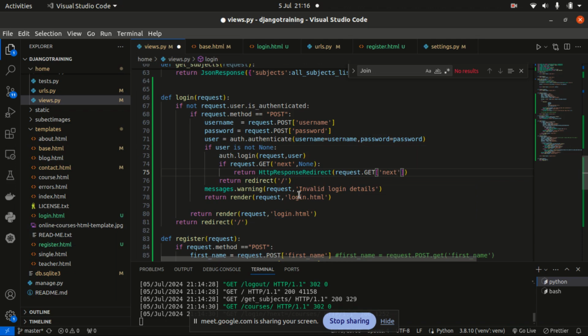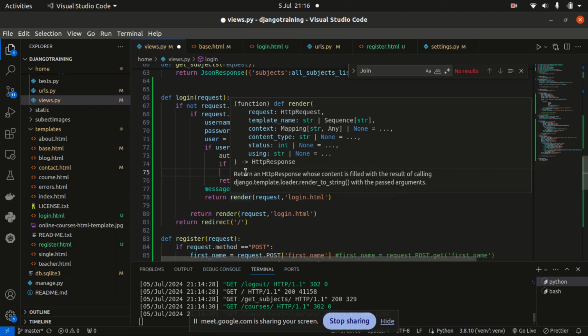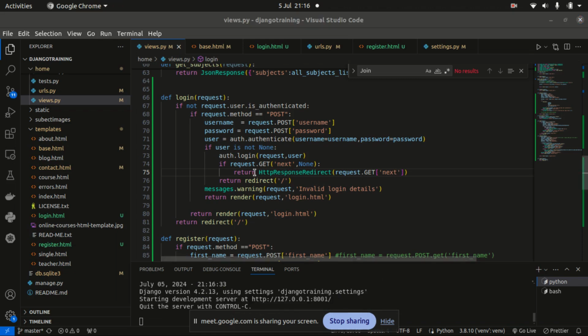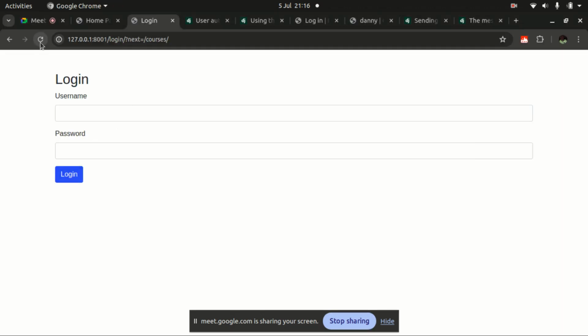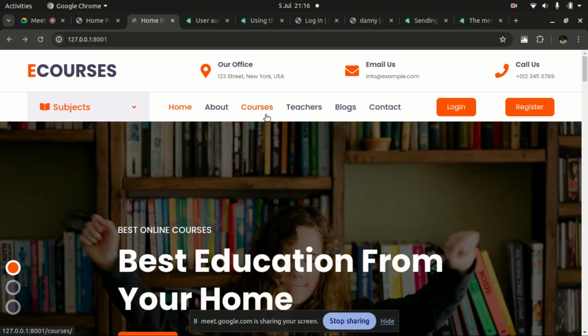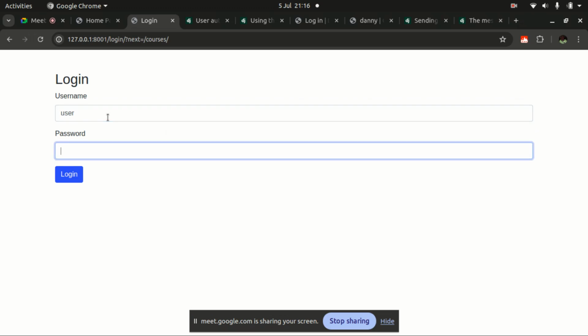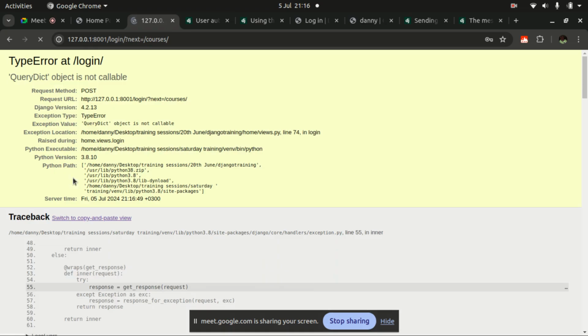So what else do we need to do? I think that's enough. That is, if the request has this next object here, then we should be taken to that page. Let's see if we improve that user experience. Let me go back, reload, come back here, try to access courses, then try to do that user password. We expect to be taken to courses, and let me see.